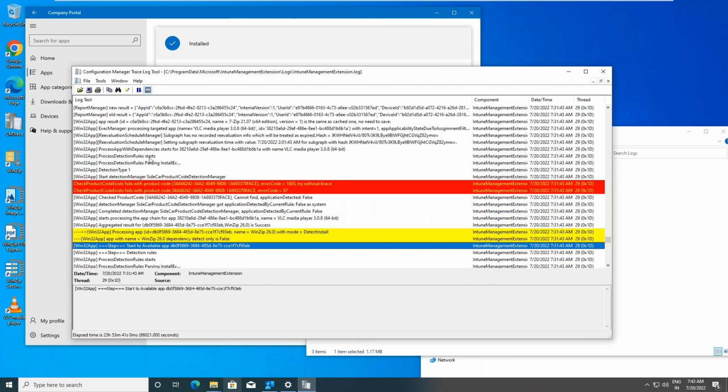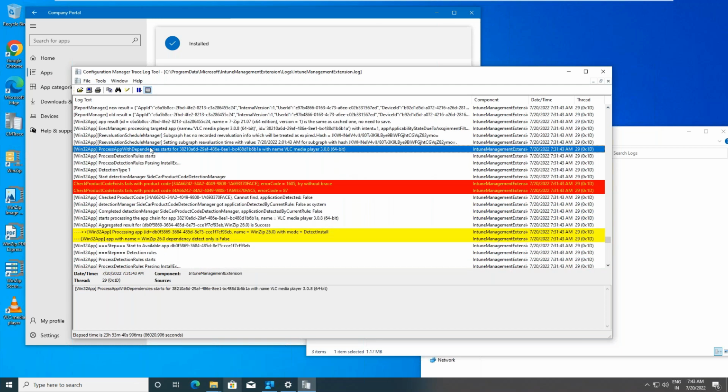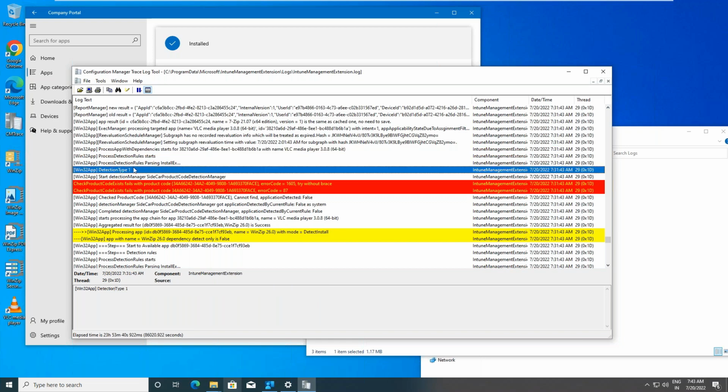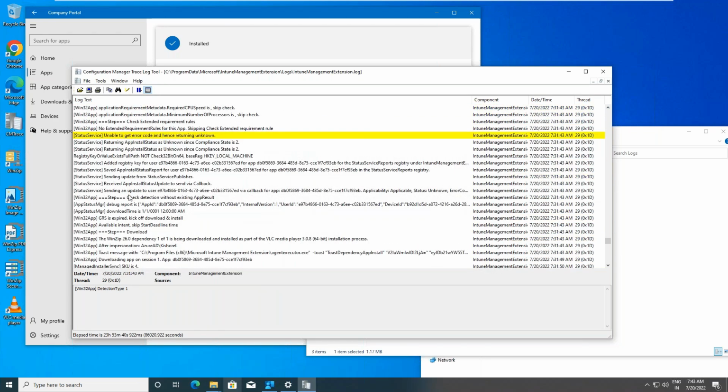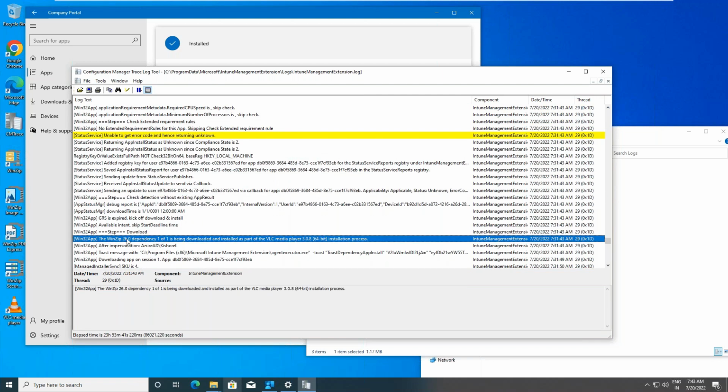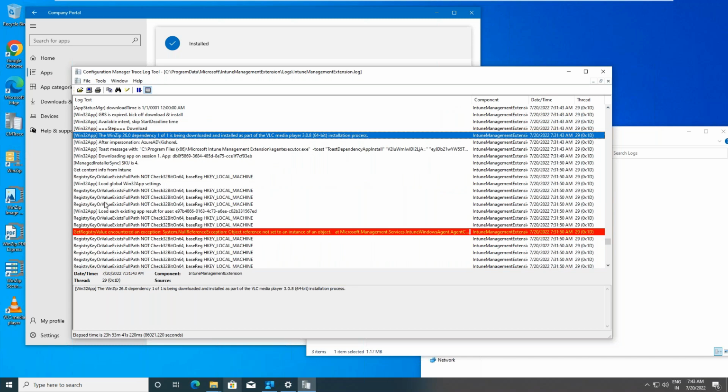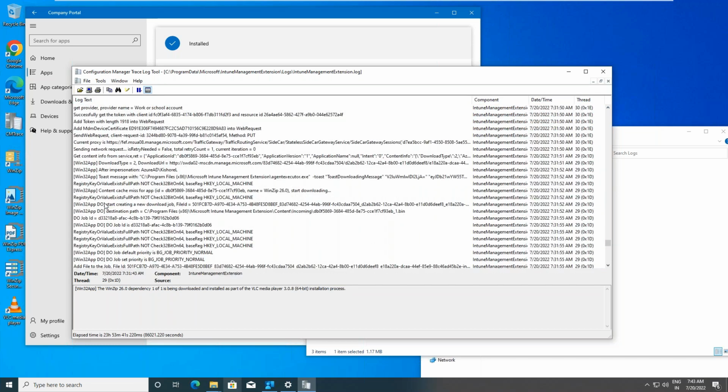Same way, let me see. Okay, here it is checking for any dependencies for that particular app. If there are no dependencies, then it's going ahead and installing. Then here you can also check, it's downloading. WinZip's dependency is getting downloaded.